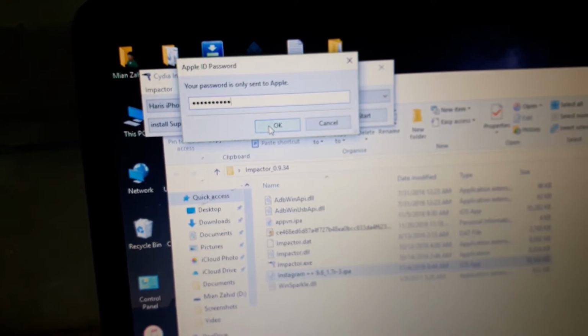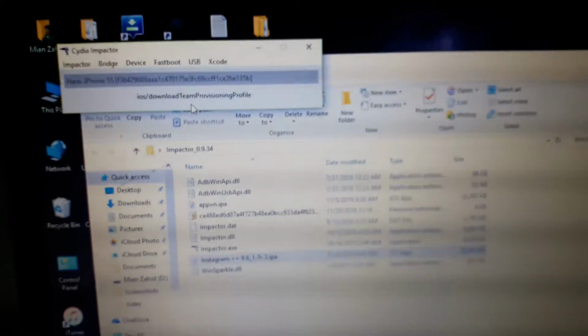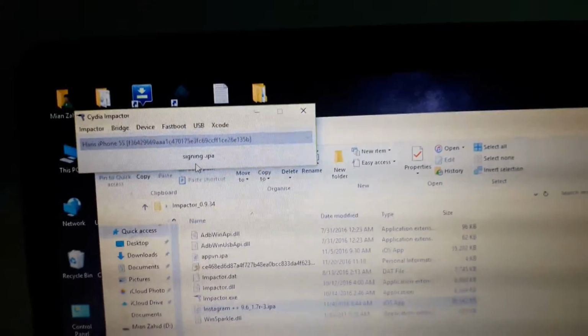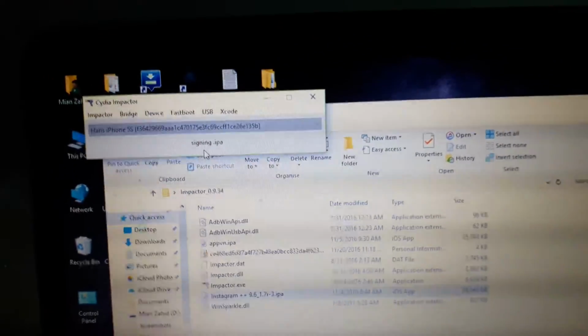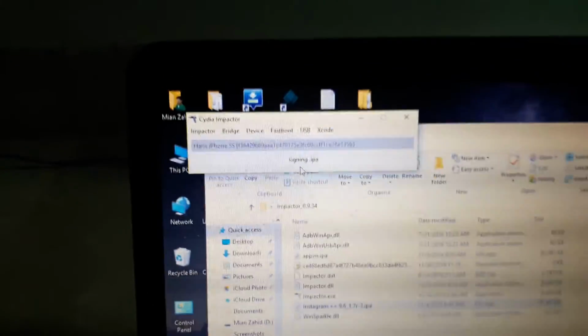Let's continue to install this file. Okay. Nothing happened to the iPhone now. Check signing IPAs appear. Nothing happened to the device now. When it completes, I will get the Instagram +++ tweaked app.